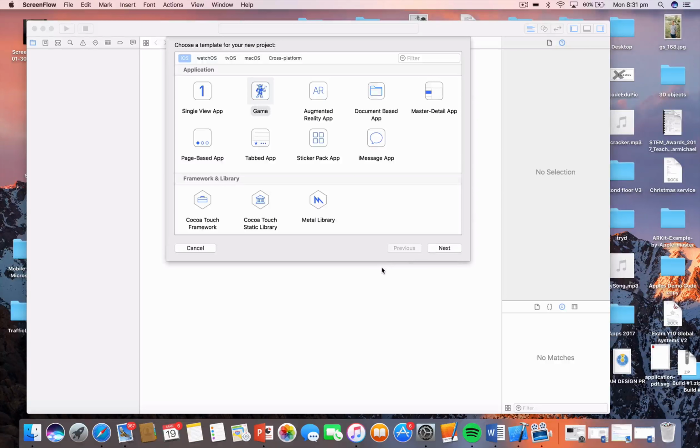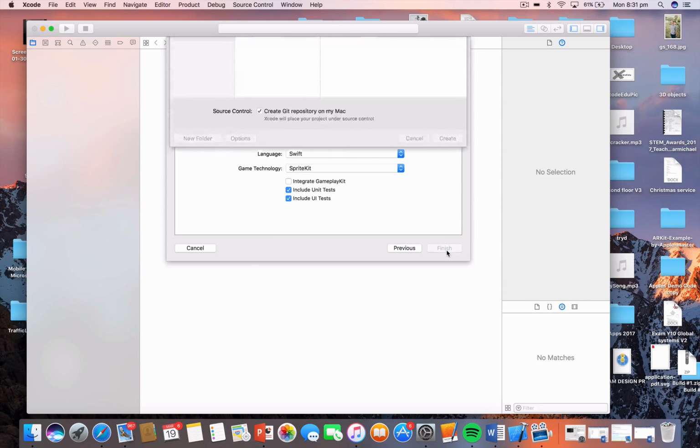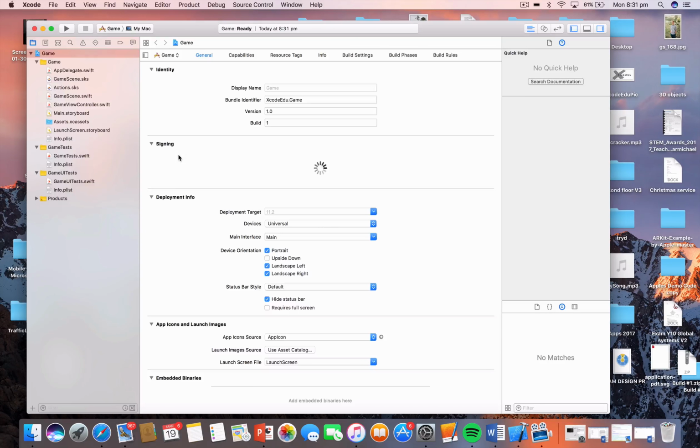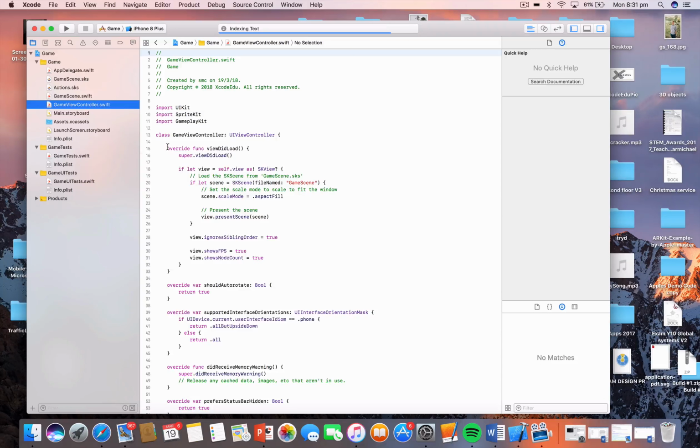Okay, this time we're going to create a game using the iPad or the phone's accelerometer. So when you create a new project, this time we'll click Game, Create. This one we'll call it Game. And we'll just create it on the desktop.